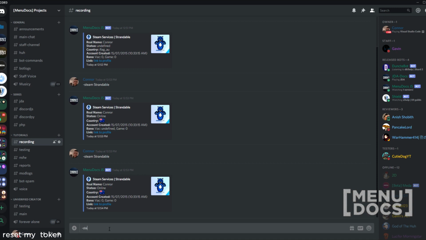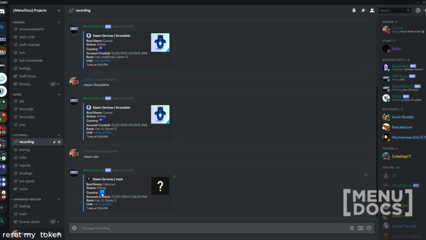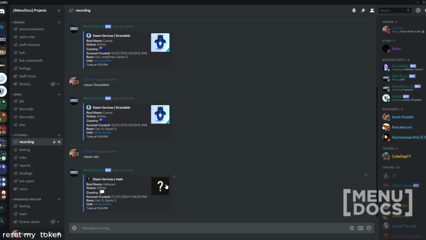I'll try and see if I can find someone that doesn't have a... Yeah, so this is what it looks like. So they've got no name on there, so it's unknown. They're offline. They've got this flag here because of the fact they don't have their flag displayed. And I believe this is the icon that is displayed when they don't have a profile picture. So, as you can see, this is the tutorial.